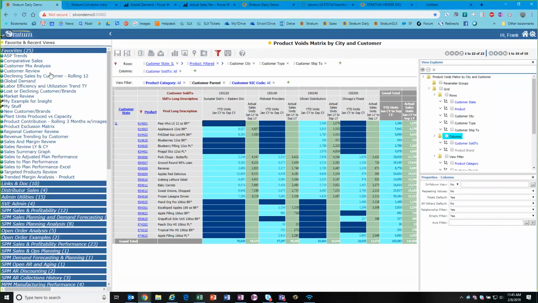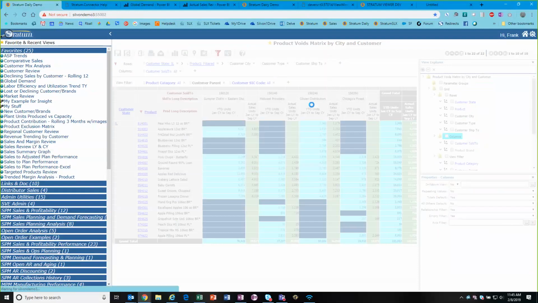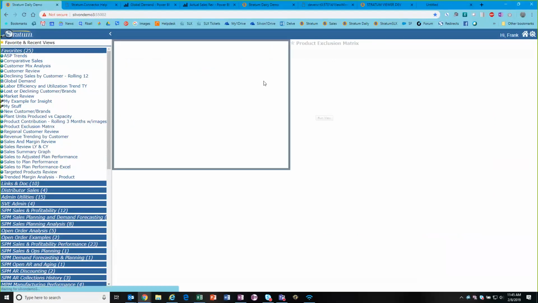My example's wrong. I hate it when that happens. Okay, just remember everything I said. I'm going to show a different view. Product voids, yeah, here we go. So this one will show it. No, where was the other one? Oh, product exclusion. There we go.